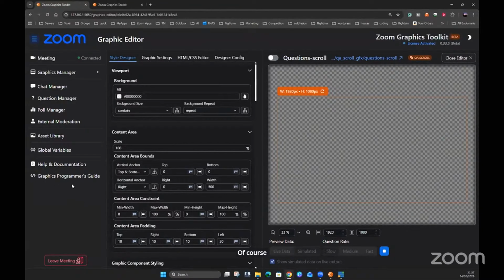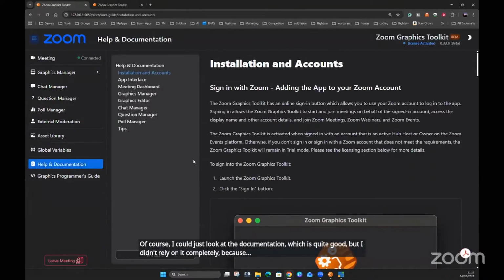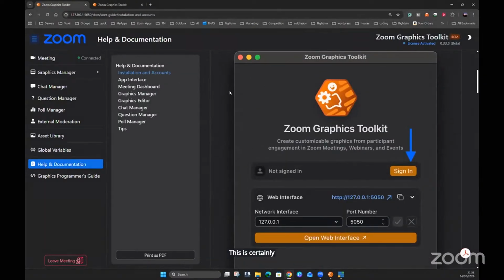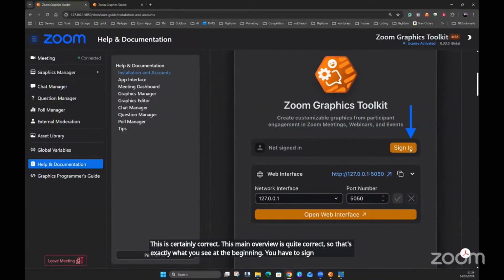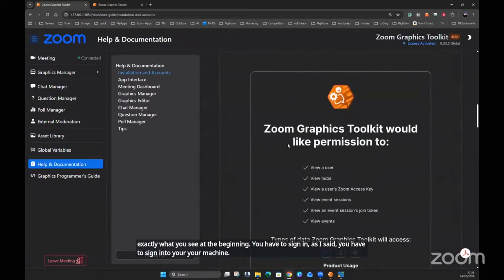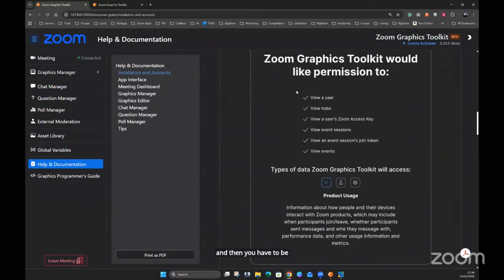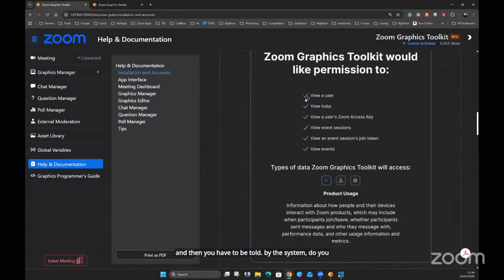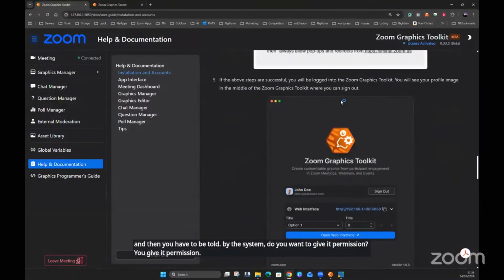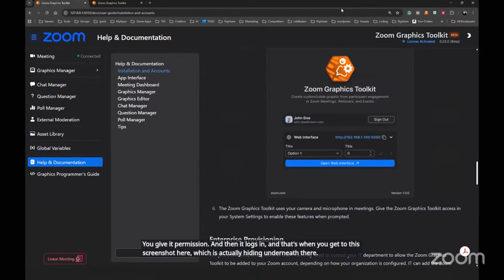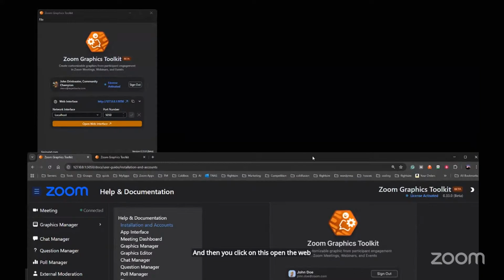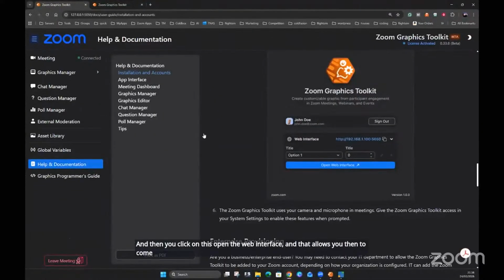Of course, I could just look at the documentation, which is quite good, but I didn't rely on it completely because I don't know how up to date it is at the moment. This main overview is quite correct. That's exactly what you see at the beginning. You have to sign into your machine, and then you are asked by the system whether you want to give it permission. You give it permission, and then it logs in. That's when you get to this screenshot here, which is hiding underneath there. There it is. Then you click on open the web interface, and that allows you to come up to this screen here, which we're in now.